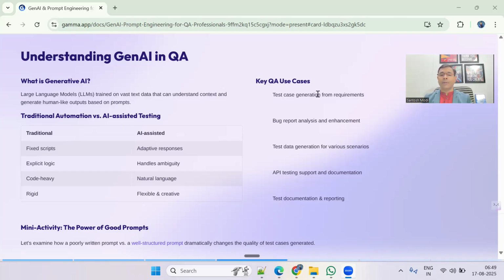So we need to understand the QA use cases, like test case generation from requirements. Gen AI can help you in all these areas. You can generate test cases using AI directly from requirements. You can also do bug report analysis and enhancement. Look at here, we all log bugs, right? But if you give it a list of bugs and a list of test cases, and ask, hey, where can this bug have an impact as well, that is something we can understand on the bug side.